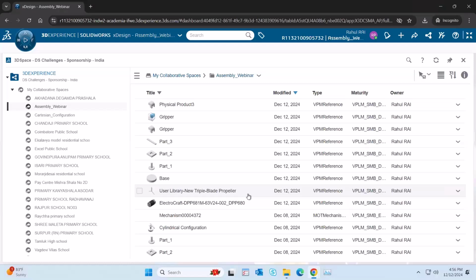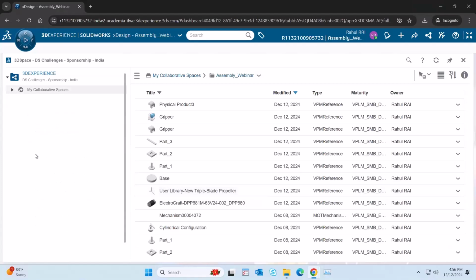So, yes, we have the question: is the collaborative space only visible to us, or can the evaluator also see it? For now, the collaborative space is only shared with you all, with the team members, and it will be visible to the organizing team only. So whoever is administrating the platform, only they can see that particular collaborative space.